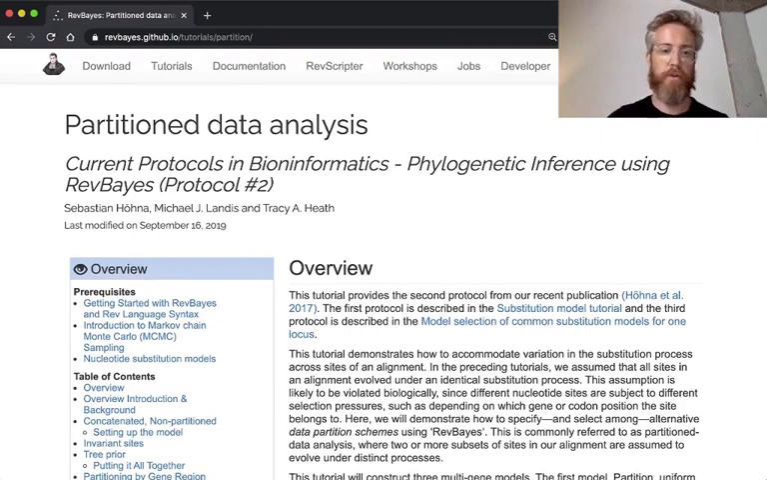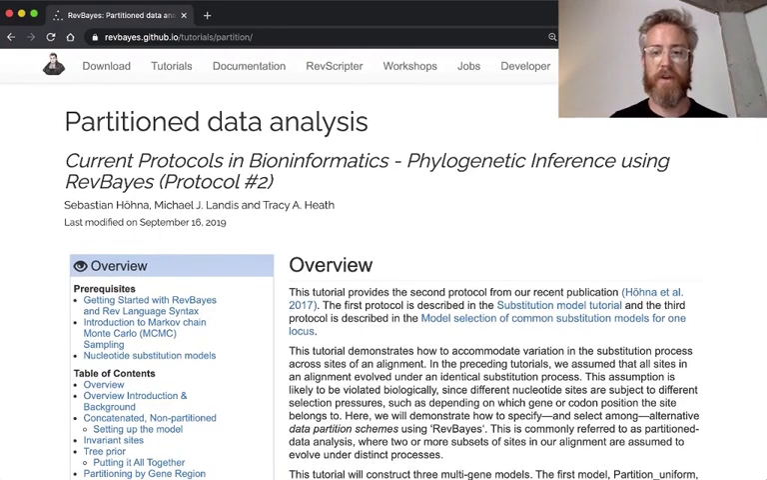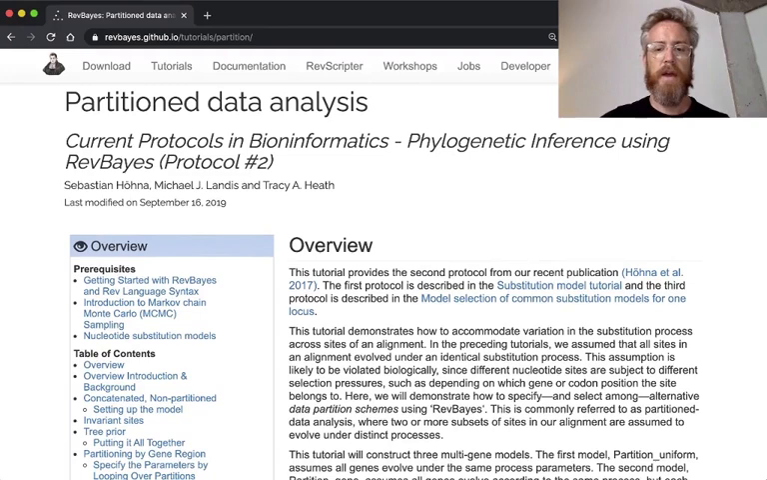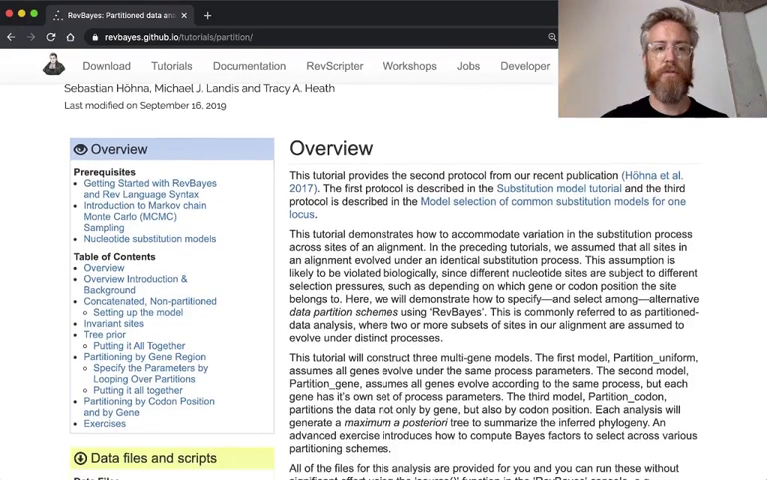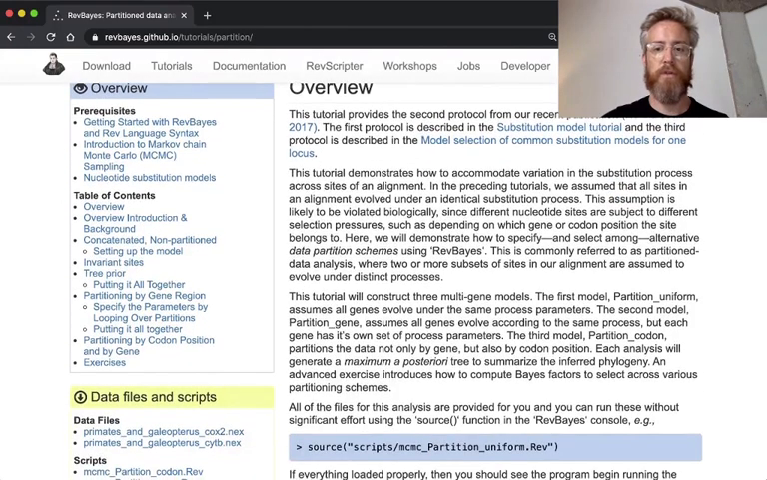And so in this protocol, we're going to learn how to specify and select among alternative data partition schemes in RevBayes. And in the first part of the tutorial, we're going to use a model where we assume that all sites are evolving under the same substitution model. So this is the same as the uniform protocol number 1 tutorial.